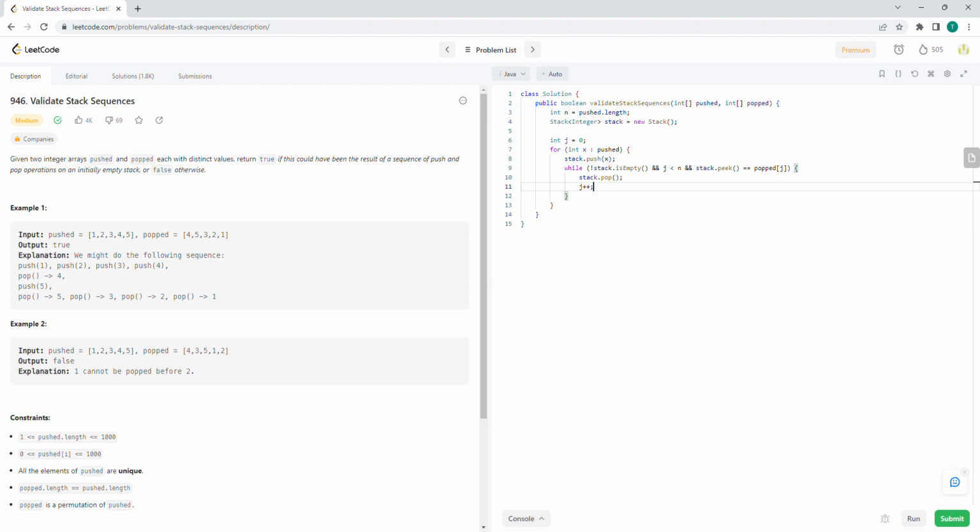So that's pretty much the idea. We exit this while loop, we exit this for loop. At the end of the day, we should be able to return true or false, and that would be when j is equal to the size of our pushed length. Let's run this.